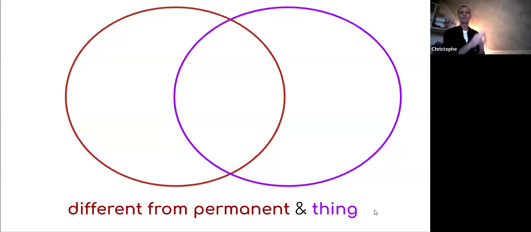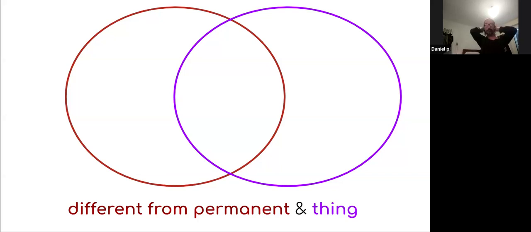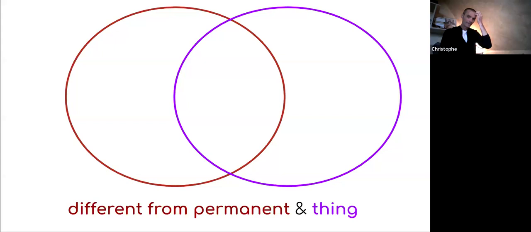So let's try to think together. You have "different from permanent" and "functioning thing." Functioning thing is just an English word for bhava or vastu in Sanskrit, or ngopo in Tibetan. They don't say "functioning," but in English we add that. That's okay. Different from permanent and functioning thing.